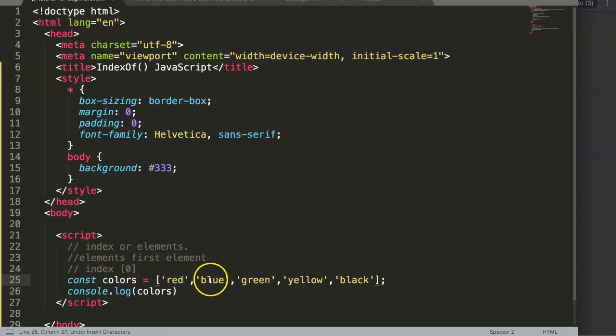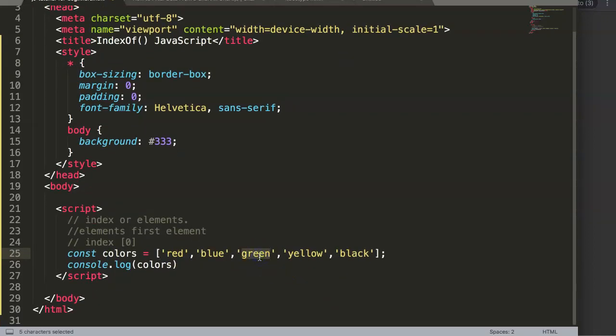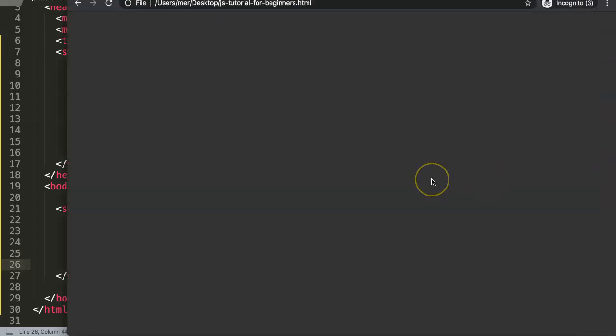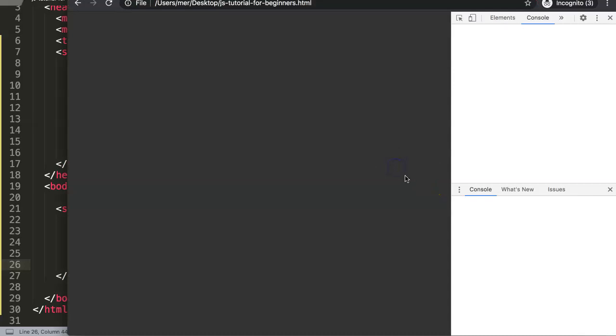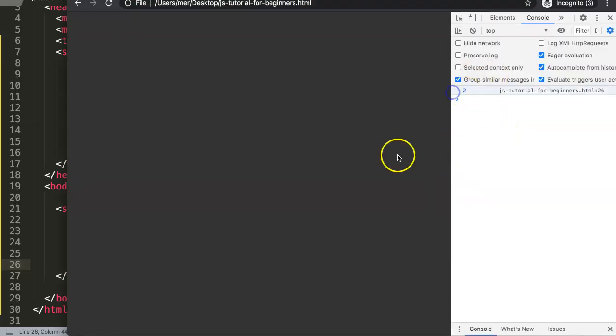So index 0, index 1, index 2, index 3, and index 4. Meaning if you would like to have the green color, what is the index value? Well, it will be index number 2, because this is 0, 1, and 2. So in here we say colors, we get the array, and then we search in this array for the index number of this specific value, which is green. Once we did that, we can save this. Once we refresh this and open up the developer tab, you can see here number 2.